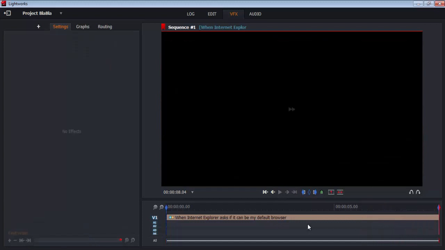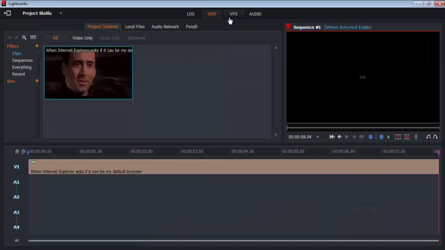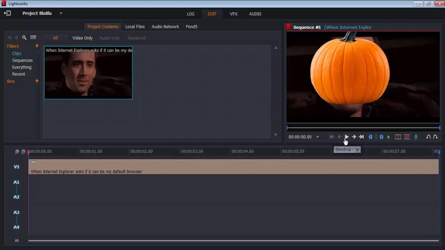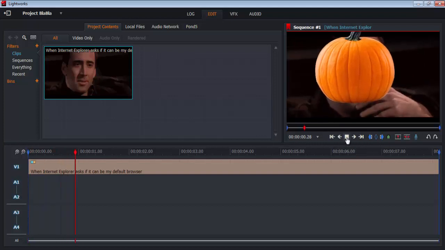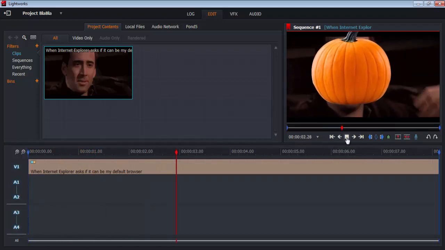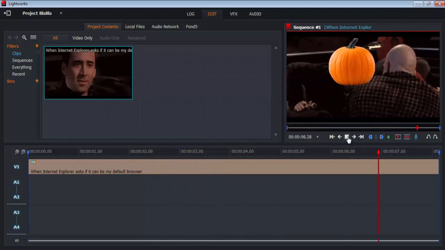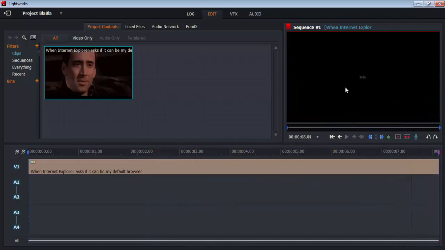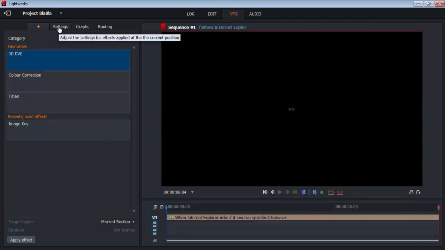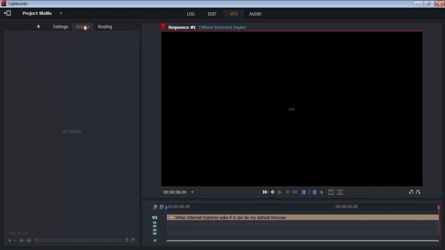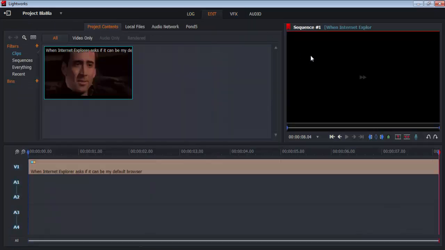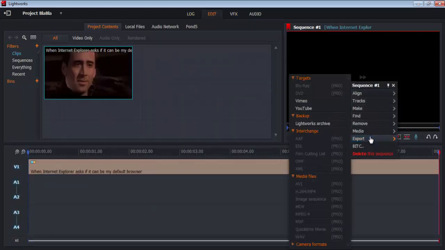So now go to edit and just right click on the video. You can play it again just to check if you've made any mistakes. And now right click on this video, nothing to do here. Click export, and don't worry if it doesn't allow you to export as media files.